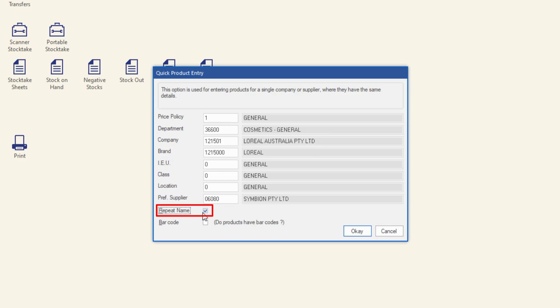In the case of a range where all products have a similar name, this will save time. In this example, I am adding a range of lipsticks, so we'll use the repeat name function. Checking repeat name will also retain the retail price and unit cost. If you want to enter the full name for each product, leave repeat name unchecked. The retail price and unit cost will also need to be entered for each product.